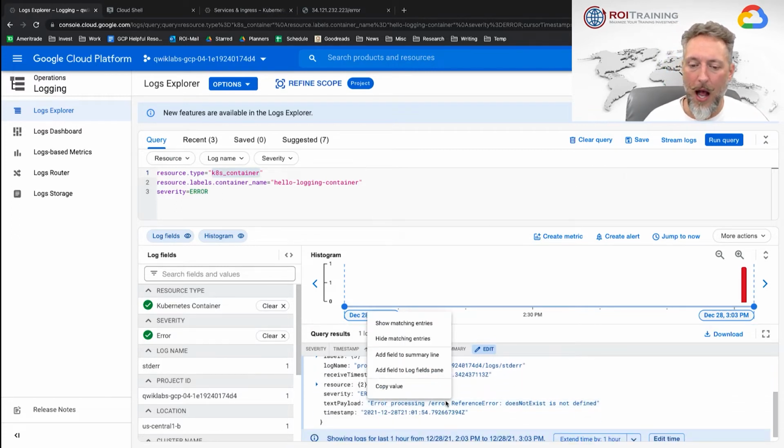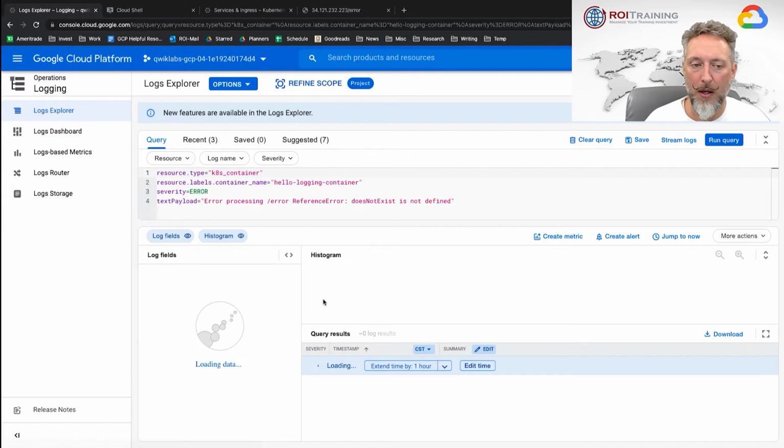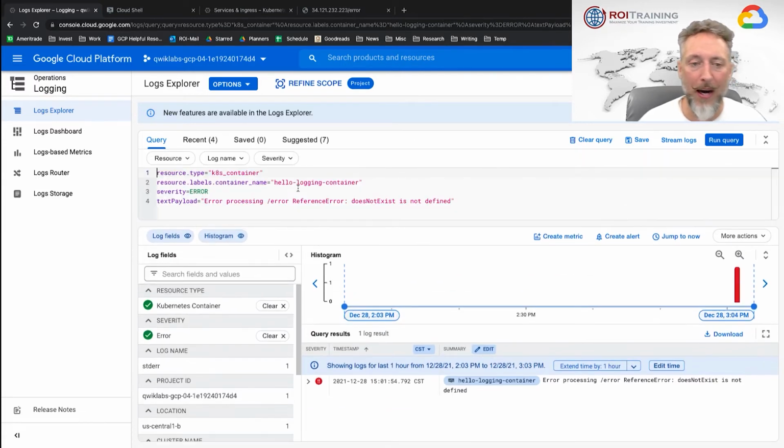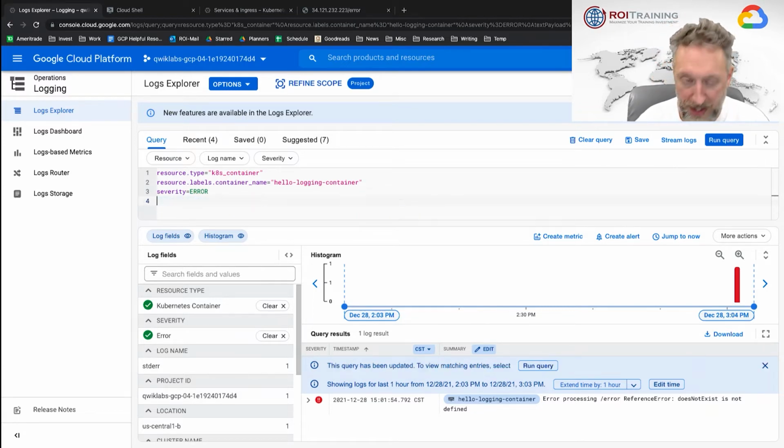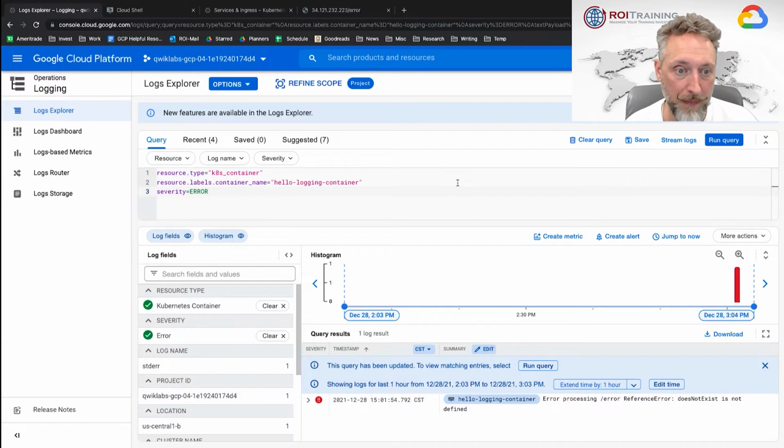If it's overly specific, like in this case, I could actually drill down and say I want to look for not only an error, but this exact error. Well, that's very specific now, but I've got to be careful, right? Because if anything varies in that string, this no longer matches. So make sure your filter is appropriate to what you want to alert on. Anytime an error comes out of hello logging container, that's what I want to be alerted for.